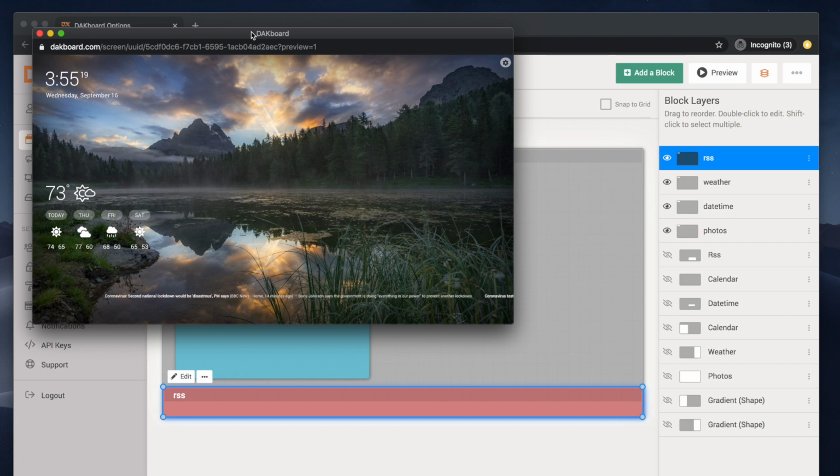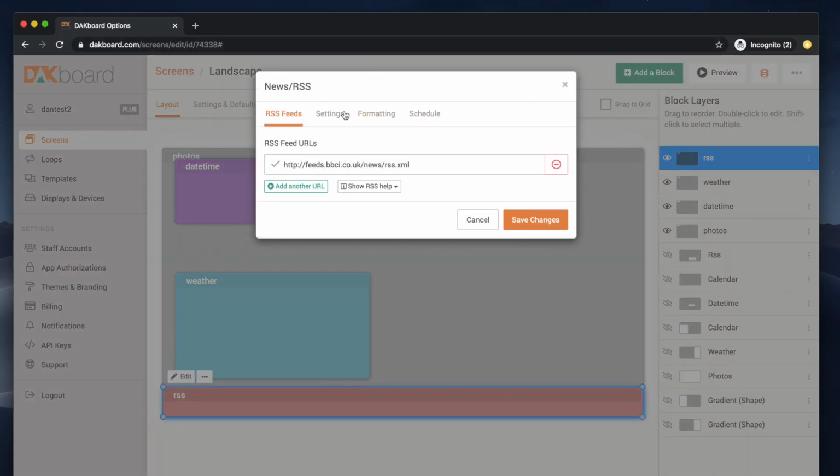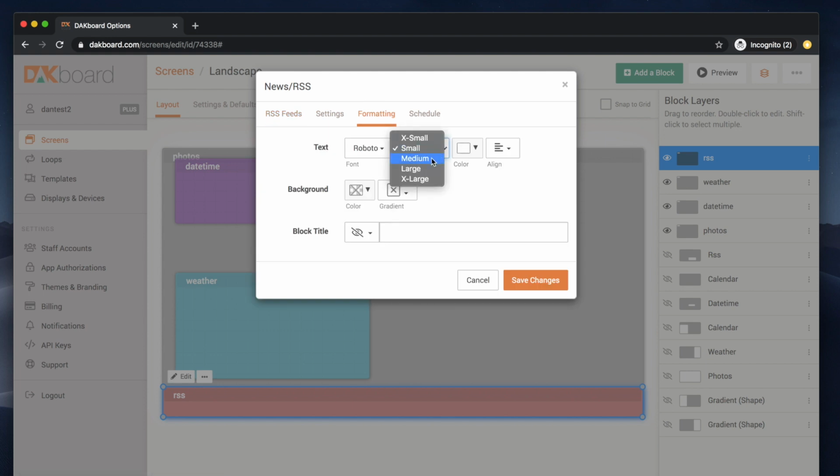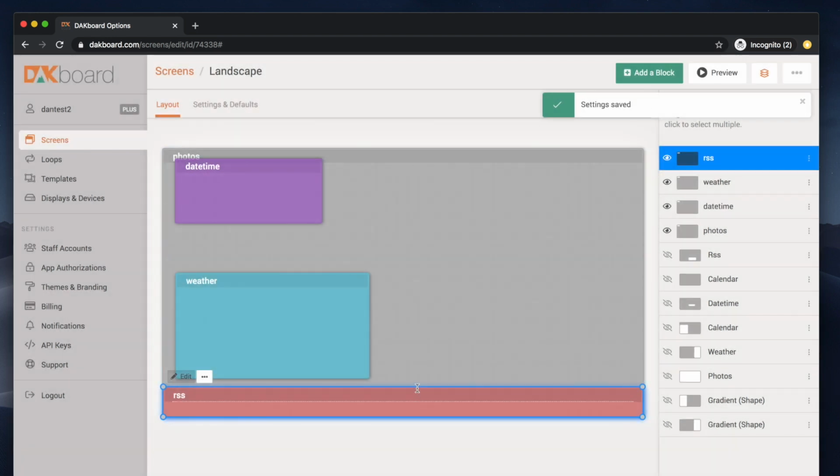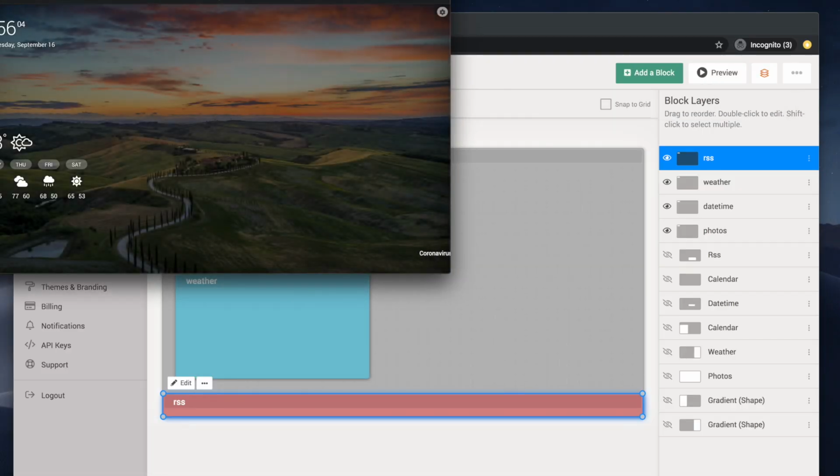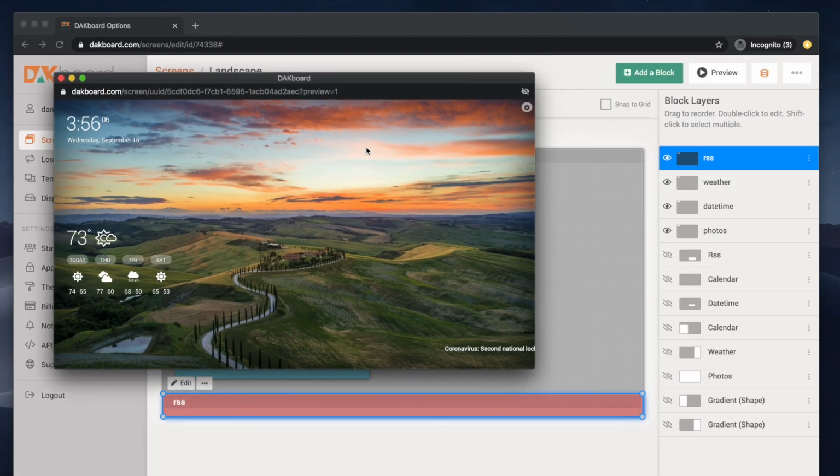So here we can see the RSS news feed is a little bit small. So we'll go back in, edit that block, and make the text a little bit larger. Go to the Formatting tab, and we'll bump that up to large. Save changes, preview the screen again, and that looks a little better. So now we can see the text is scrolling across the screen. We have our weather, we have our time. Our background photos will change every 5 minutes.